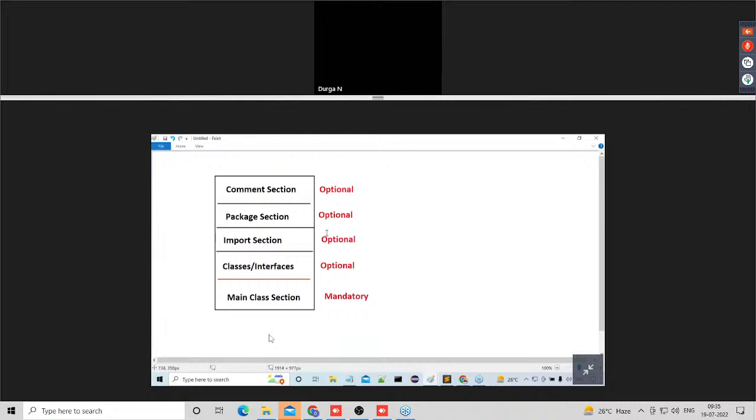Why? Because Java program execution will start with the main method. Definitely main method must be written in a particular class. That class is called as main class. Answer my point or not? Java program execution will start from which method? Main method. Main method must be written in a particular class. That class is what? Main class.